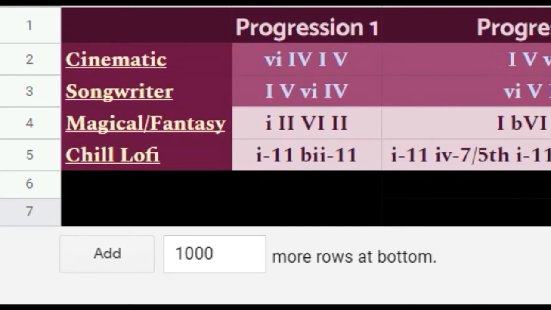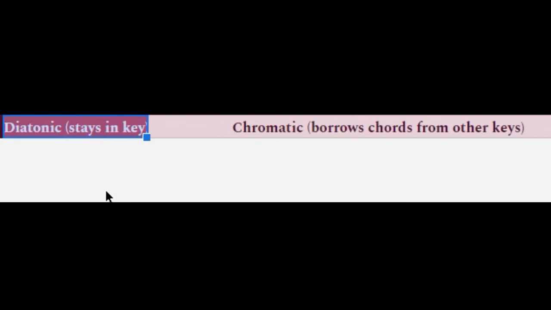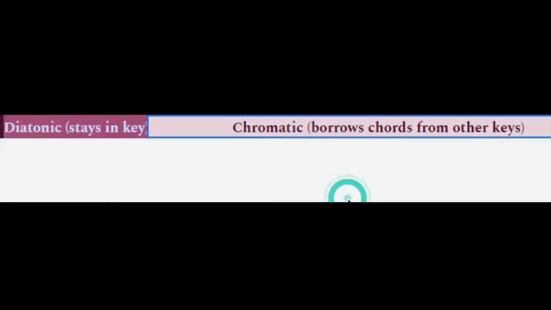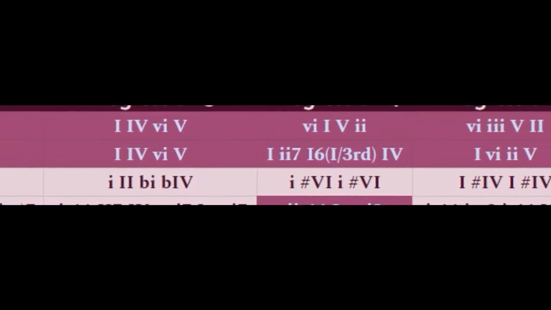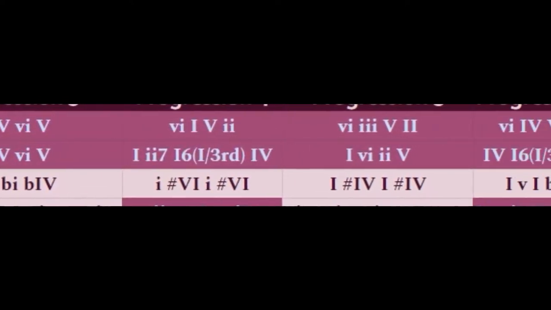They're going to be broken up into 2 different categories. Diatonic, so if it's in that dark magenta color, that's diatonic. That means it stays in one key. All of the harmony is created from the 7 notes that are in that scale.